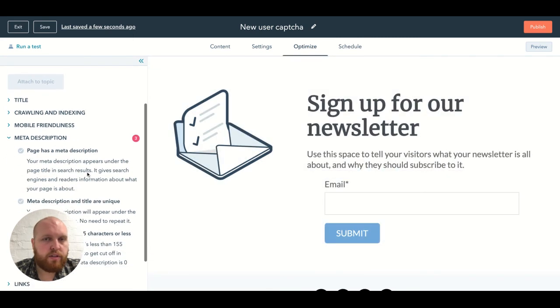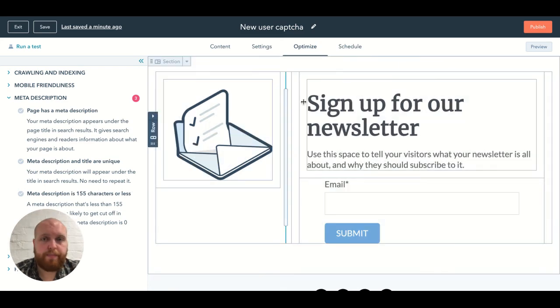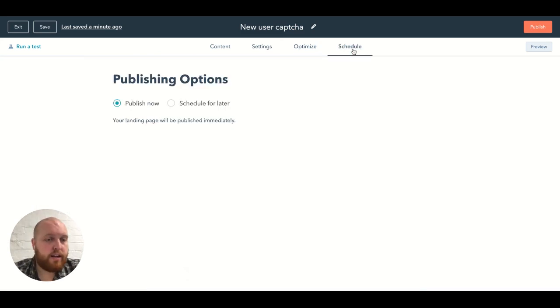We can then go to the Optimize tab. This will tell us essentially anything we've missed. So as you can see, I didn't really fill anything in there, so it'll give you a bit of guidance. So what you should put within different elements, a bit of a character suggestion. And then you can decide what you want to do with it.